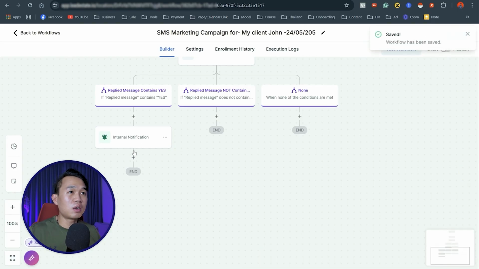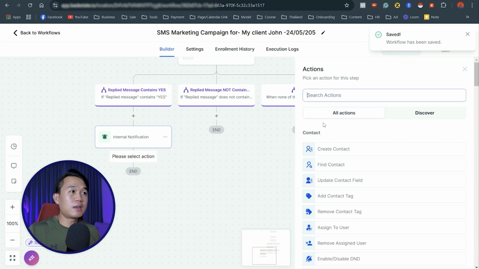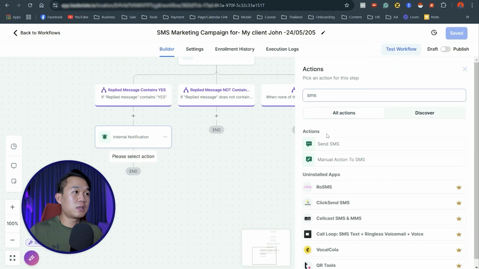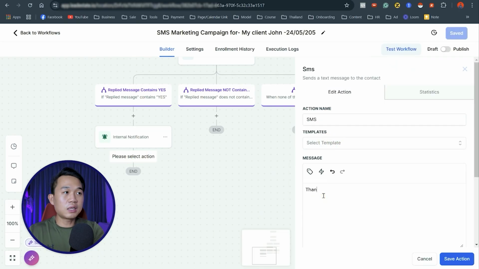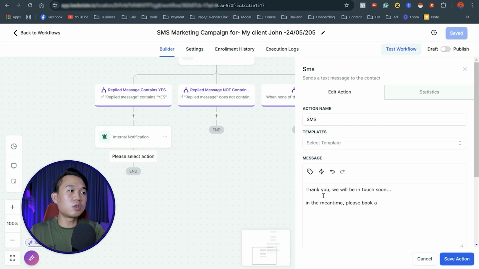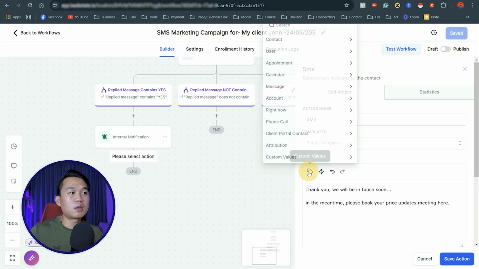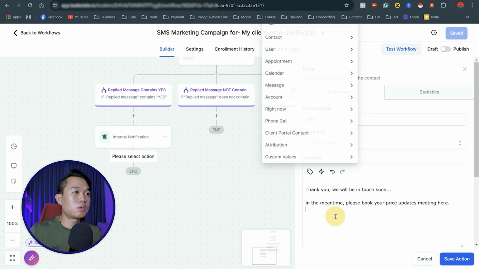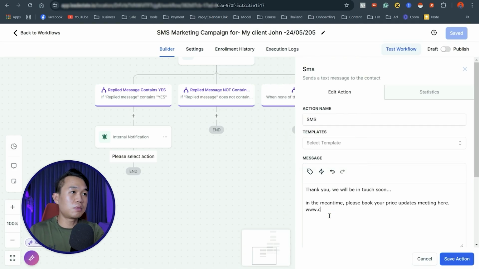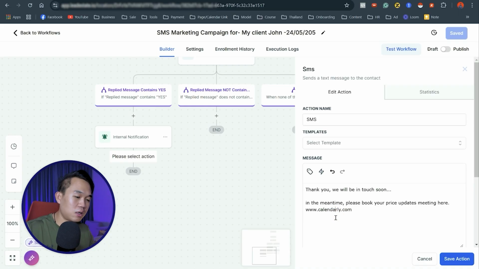Okay, so if someone replies yes, you want to send a notification to your client, and then the next step is to write an SMS, right, saying thank you, we will be in touch soon. All right, in the meantime, please book your price update meeting here, and just really drop your client calendar link, www.calendly.com, right? I don't think I can spell that correctly. Really easy, very simple to do.